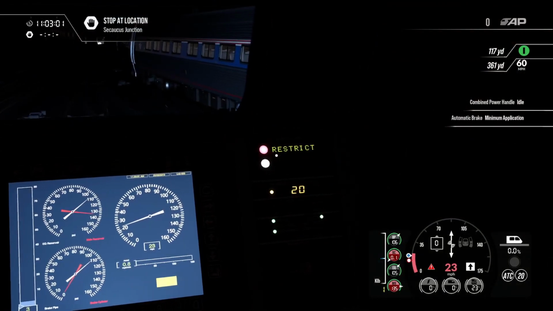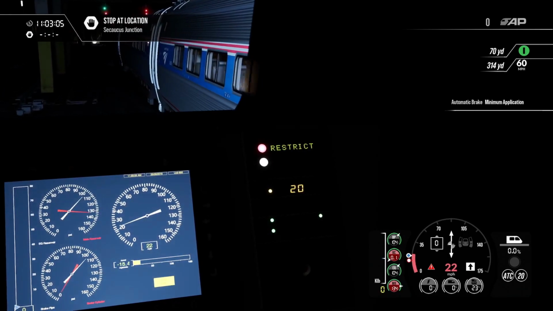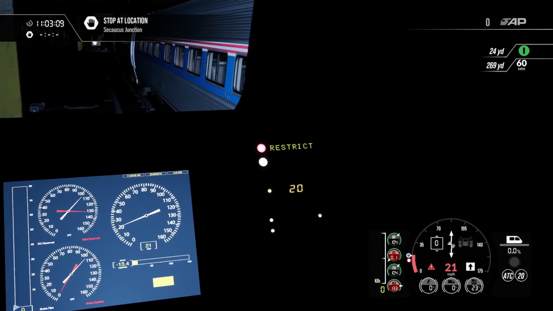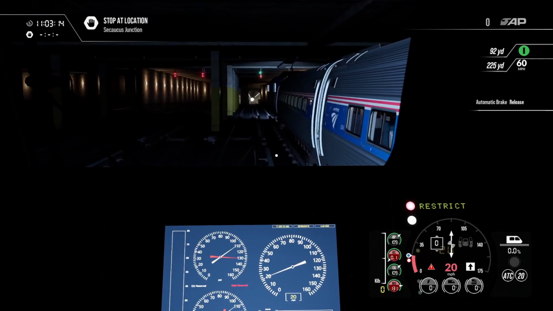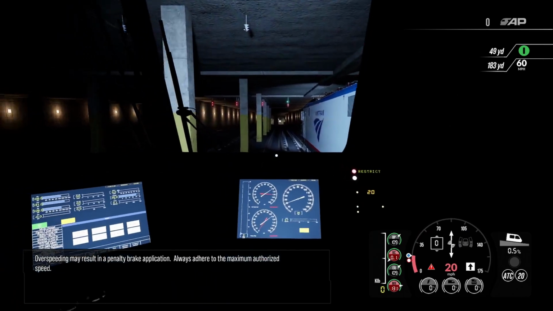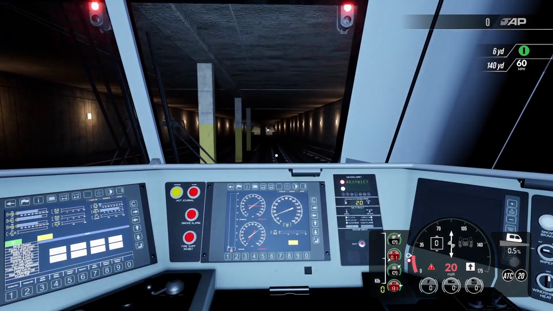I'm already speeding. There we go, let's just get that back under control. There we go. Come on. There we go, back to 20. Overspeeding may result in a penalty brake application. Always adhere to the maximum authorized speed.